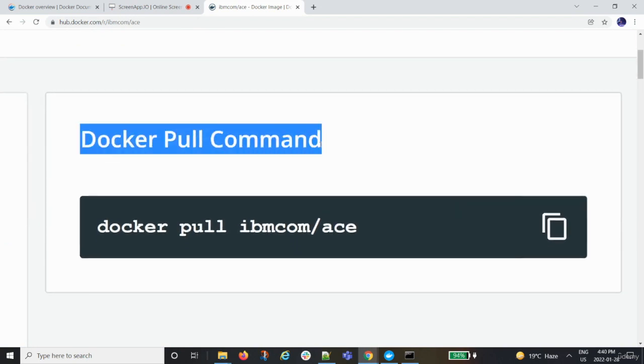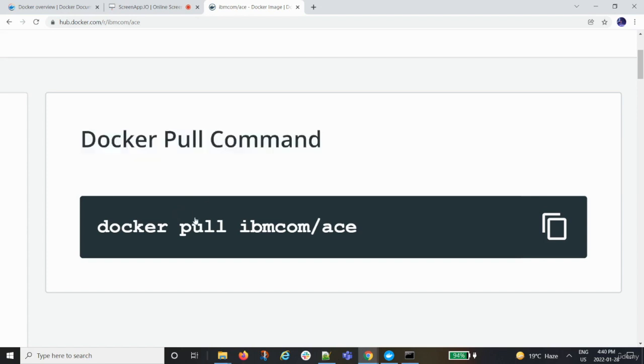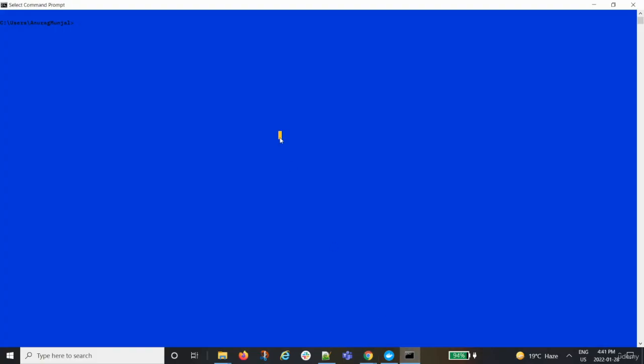So we pull the Docker image using this particular command. Now, this is the image that we will pull onto our Docker that we've installed, or with the Play with Docker also. So we'll pull this image on the Docker system. To do that, we go back to our command console and we say docker pull. What's the name? ibmcom/ace, right? Now, when we do this, it will actually connect with the Docker Hub portal and pull the latest image.